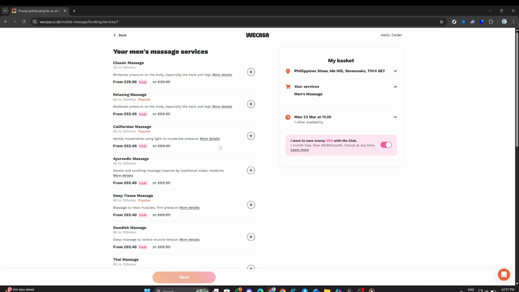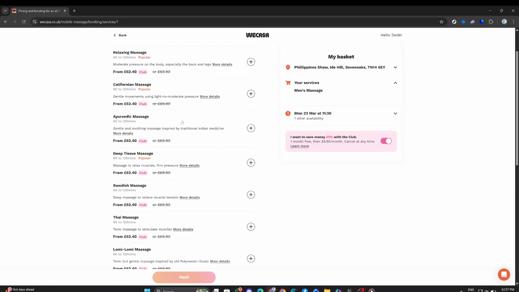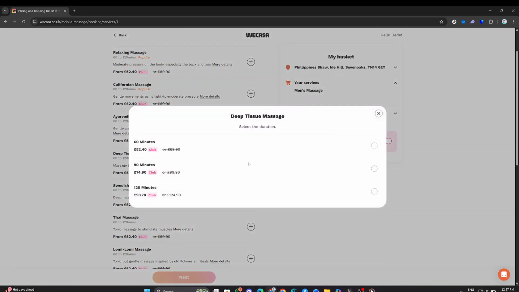Next, you will be presented with different types of massages. Click on Deep Tissue to choose this particular service. This is a popular choice for sports massage as it targets deeper layers of muscle and connective tissue.